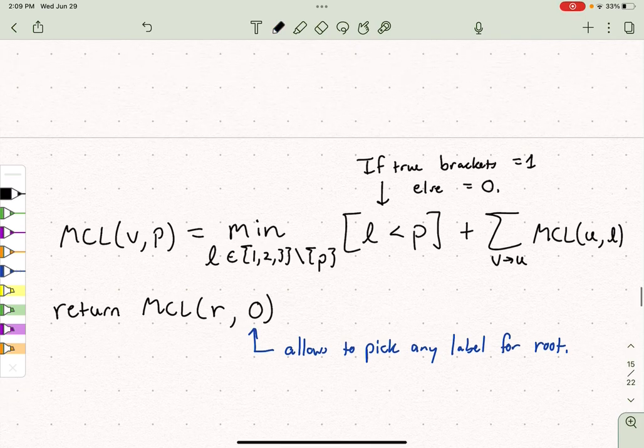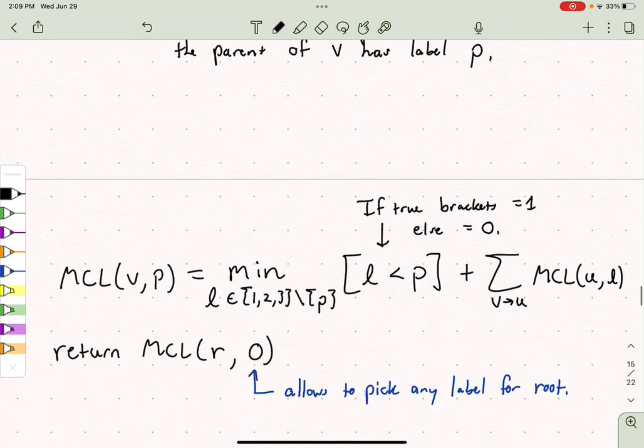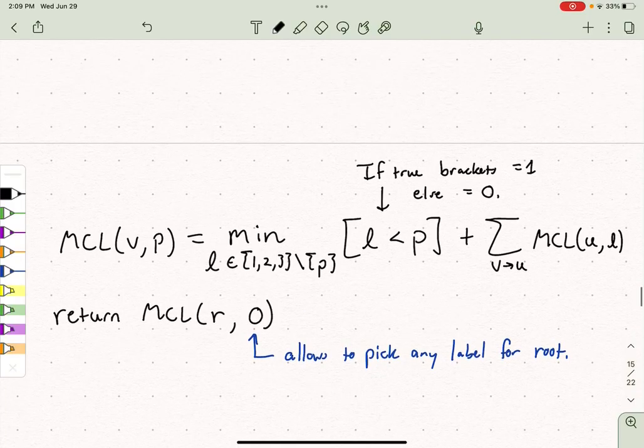Okay, so that's the entire recursive formulation. It's just one line, actually. Note the base cases are built in. If you're ever at a leaf node, then this will be 0. And so like usual, the base case is built into the recursive part.